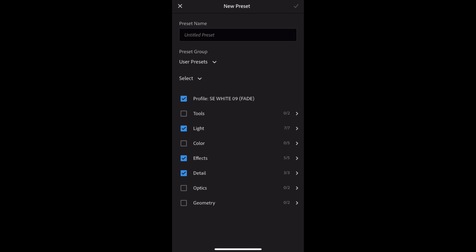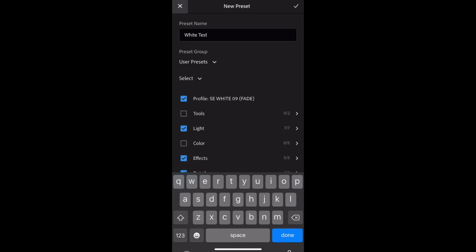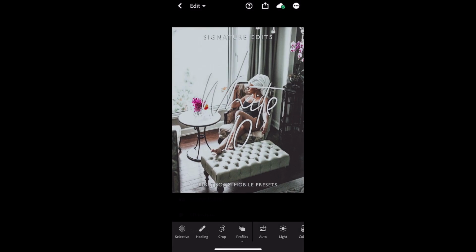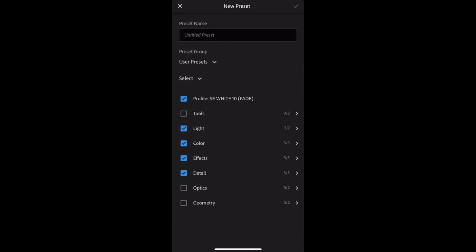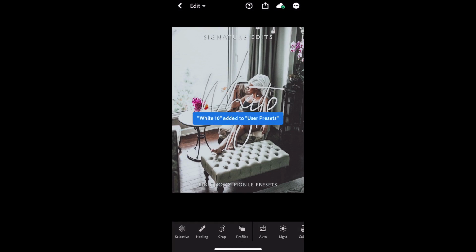So you can go ahead and test it for yourself. Maybe since this video was made, there has been an update to Lightroom and they fixed this bug, in which case you can go ahead, go through each of these DNG files one at a time. So this one's number 10, we go in here, we go create preset, we'll call it white 10, and just go through and create a preset for each of them. And then you have them in your presets folder.